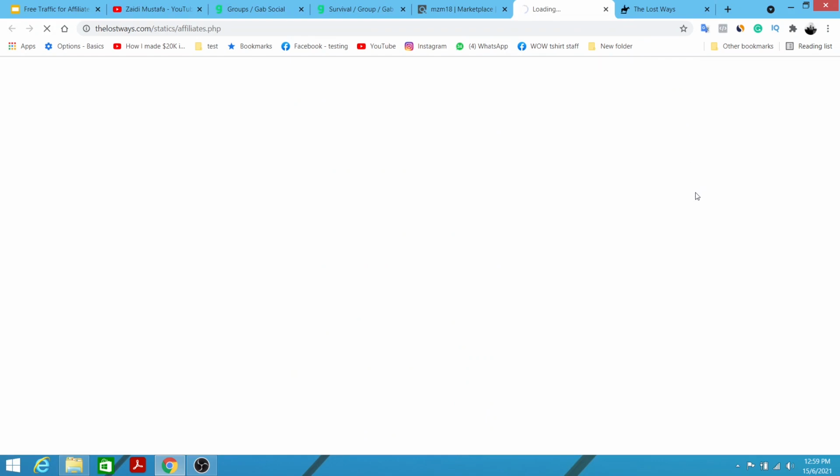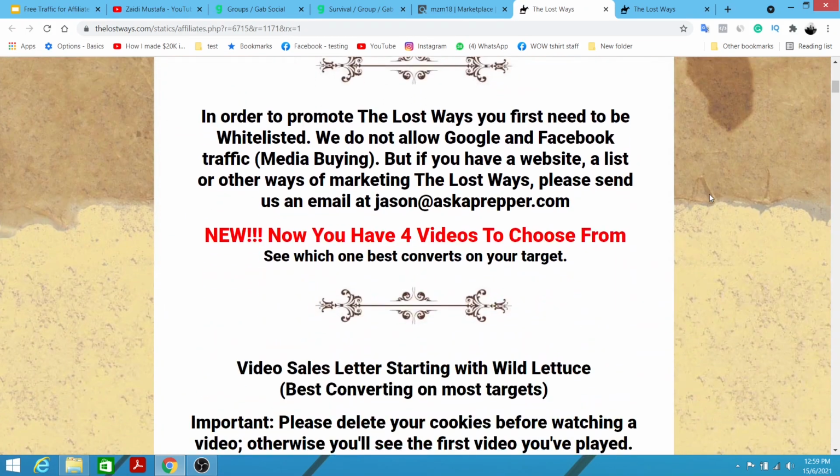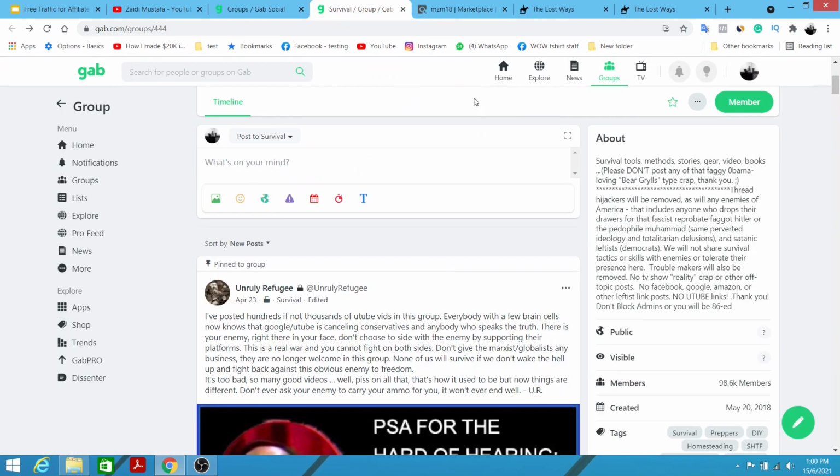So what we are looking for is some sort of article, maybe a swipe email, and then we're going to utilize all the marketing material, and then we can add value to this group. So the key point here is adding value.